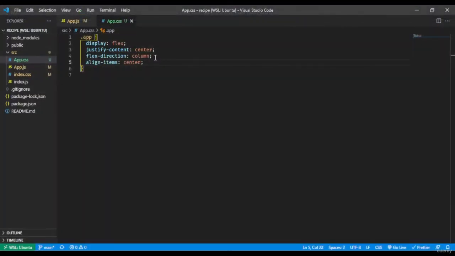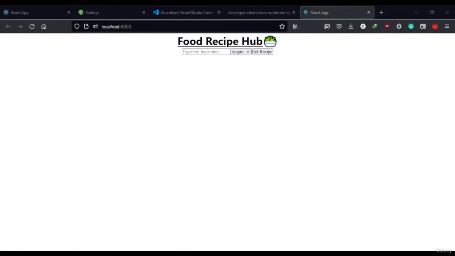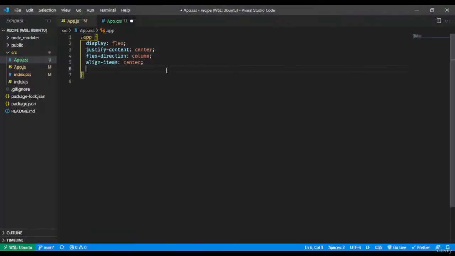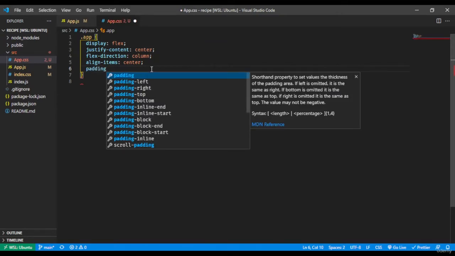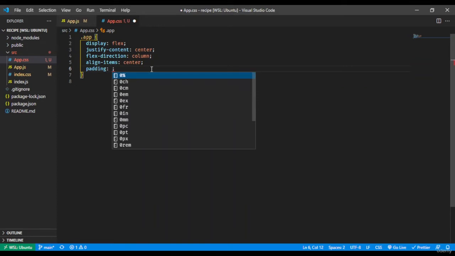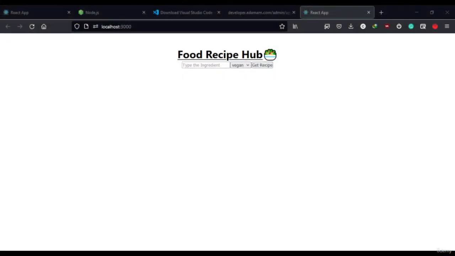So next we'll be giving another style, because you can see they are too close to each other, so we'll be giving a little bit of padding. So padding will be top and bottom 40 pixels, and for left and right it will be 24 pixels. So I hope this makes things a little bit good. Yeah, like we see something.